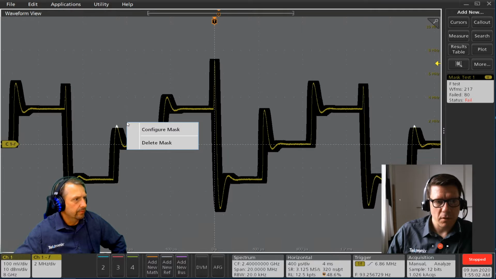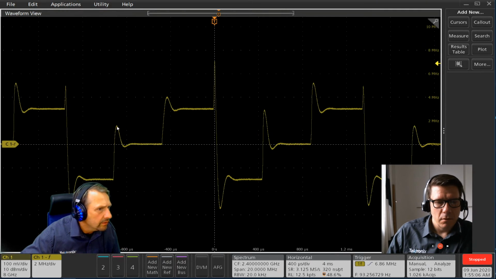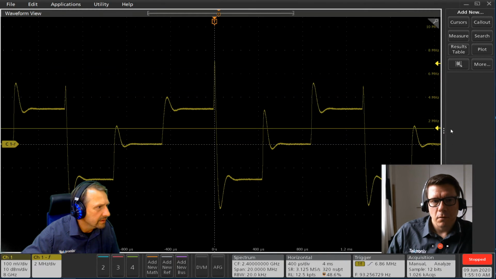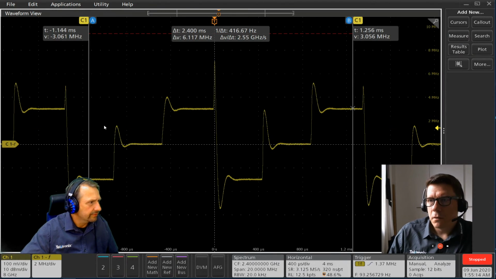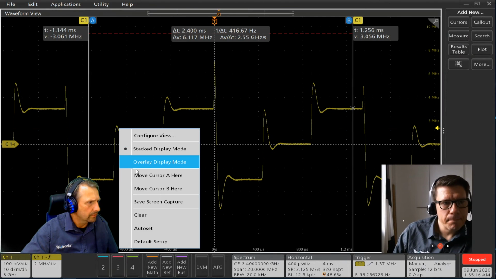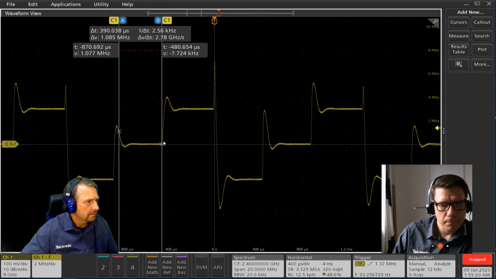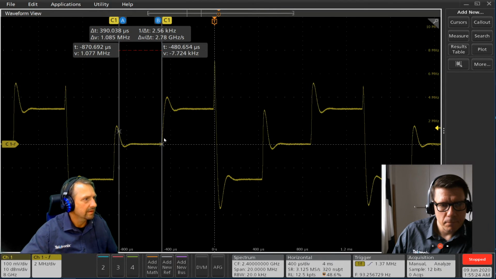So let's remove this. But you are triggering. Yeah, but I was thinking about triggering on this one. So first of all, the level needs to be around here, yeah? Yes. And then I need the cursors to be from about... move cursor A here and move cursor B here. It should be like 400, 390 microseconds.